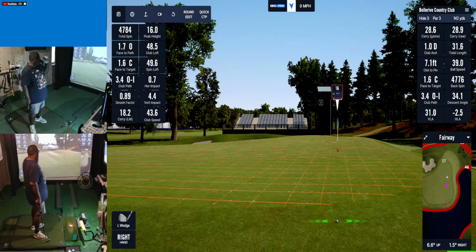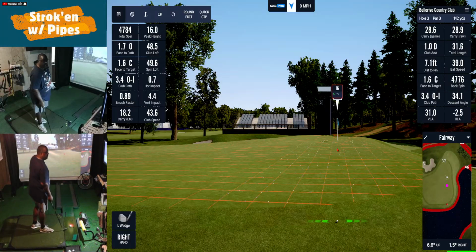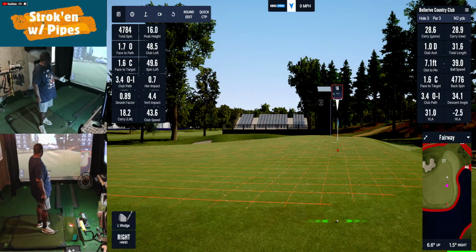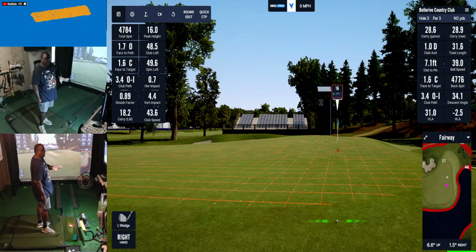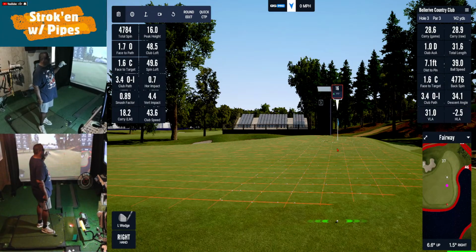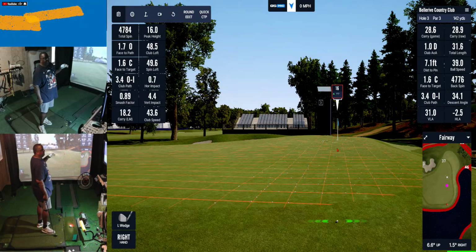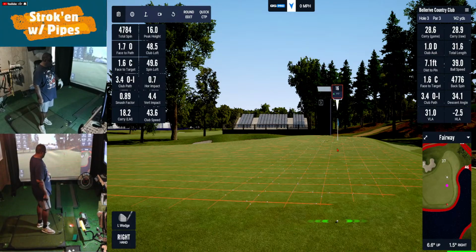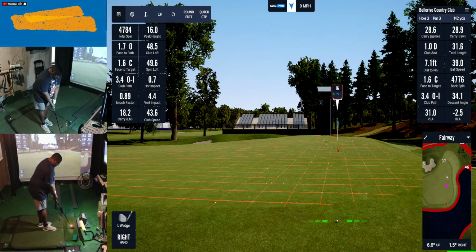Plain and simple. So on this, just to kind of show you, I'm going to hit a couple shots here and then I'm going to show you the differences. We're going to watch the angle of attack. We're just going to watch that number change. I'm going to point it out after each shot, and I'm going to make adjustments to adjust that number. All right, so first one.